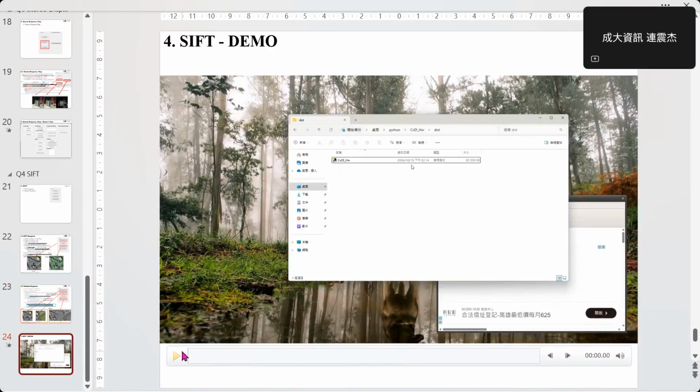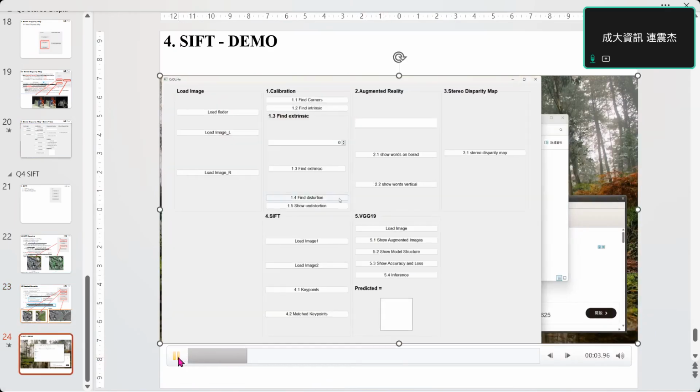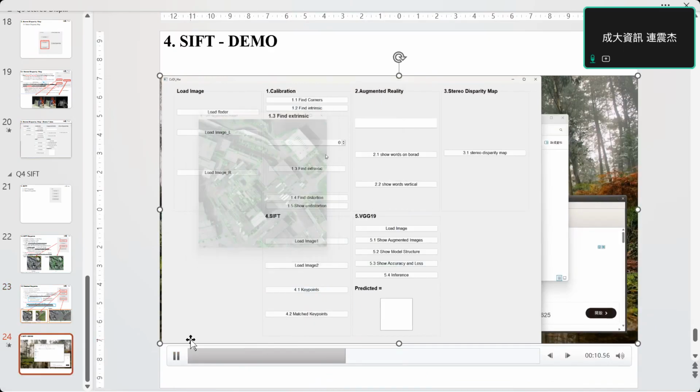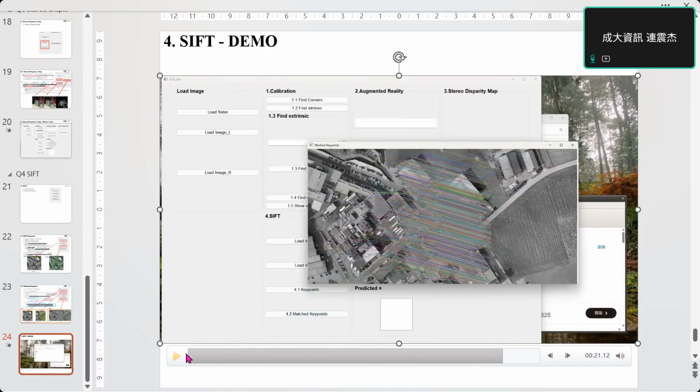So here's the demo. You load image 1 and you show key points here. And you load another image and you show match key points. Like this. This is separate. This is not one image now. That's two images. So it's actually better, it will be separate here. So image one, image two, they find corresponding points.